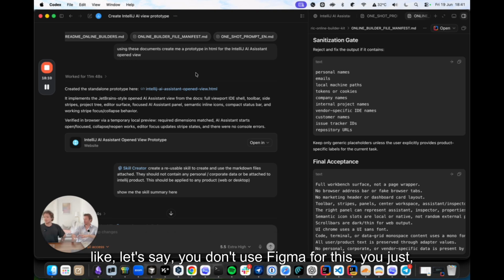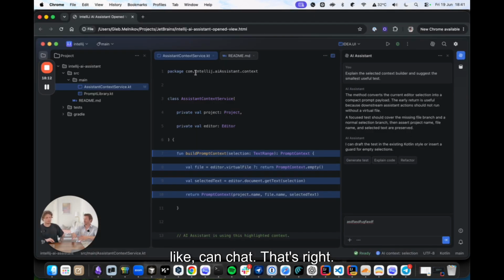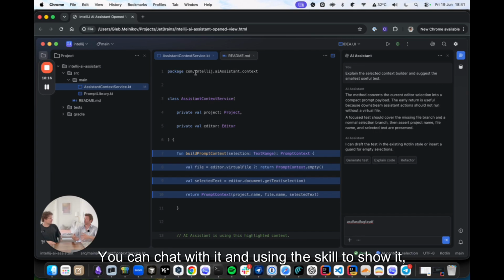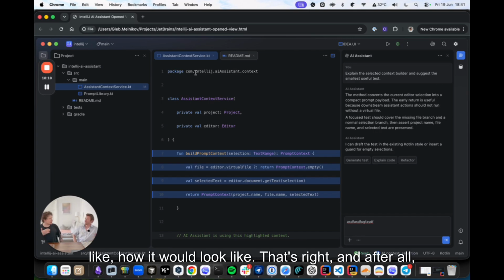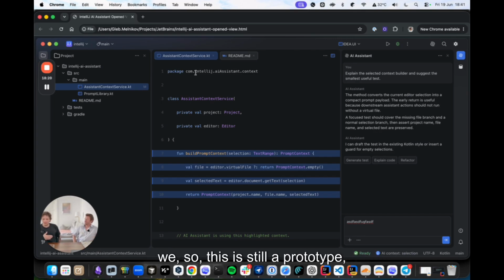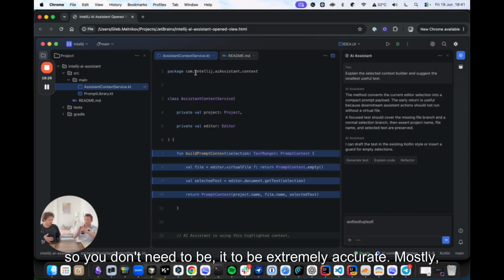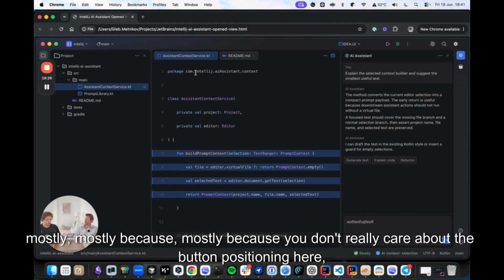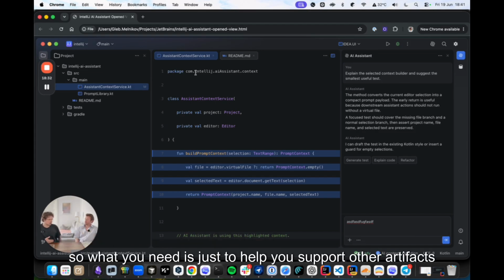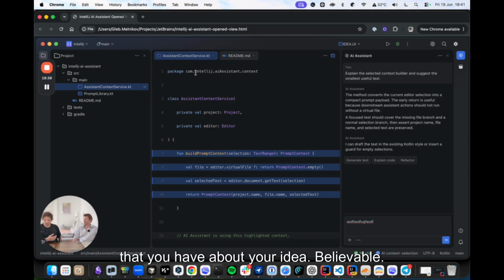Let's say you don't use Figma for this, you can just chat. That's right. You can chat with it and use the skill to show how it would look. And after all, this is still a prototype, right? Right. So you don't need it to be extremely accurate, mostly because you don't really care about the button positioning here. What you need is just to support the other artifacts that you have about your idea. Believable. Yeah, make it more believable.